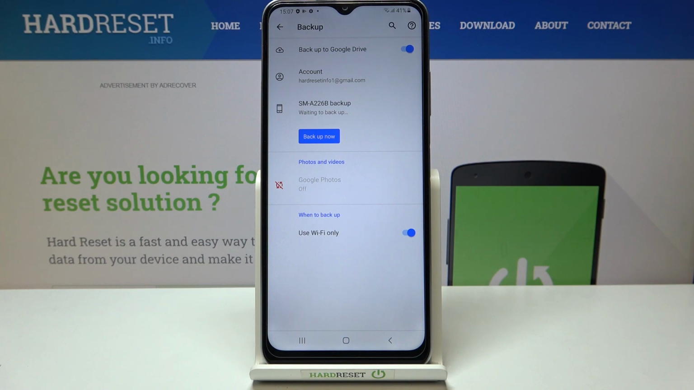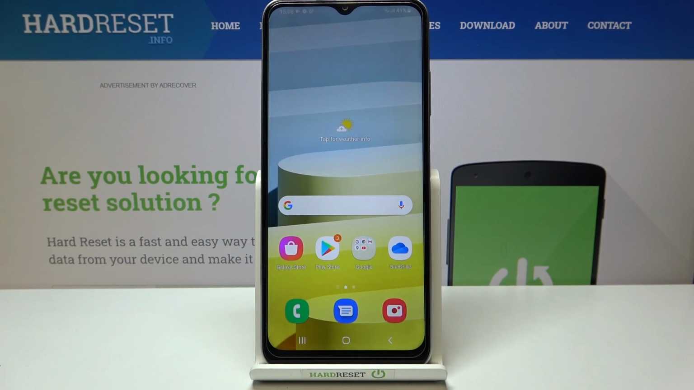So it means that from now on, all the mentioned content will be stored on the Google Drive. So actually, this is it. This is how to enable Google Backup in your Samsung Galaxy A03s.